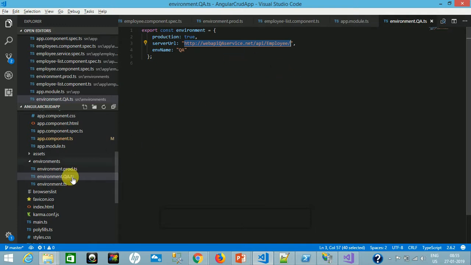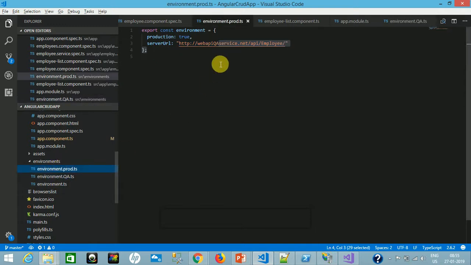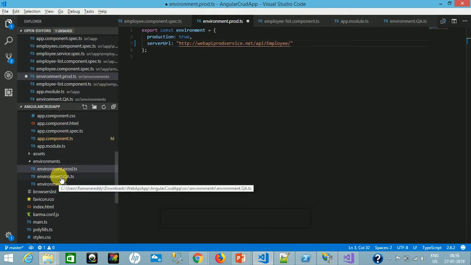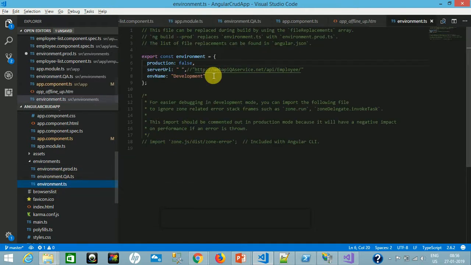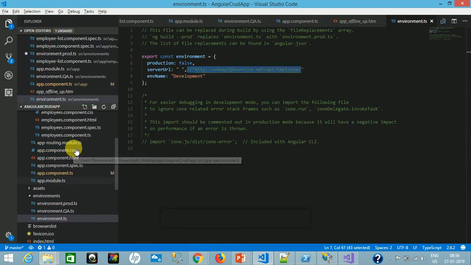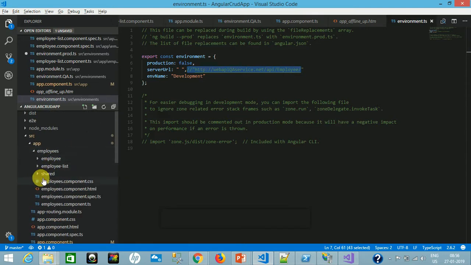If you are using development or prod, you can use those services. So if you are using dev, you can use the development environment URL. You can write it here and consume based on the environment. We can give the URL and consume that corresponding environment service here. This is my service.